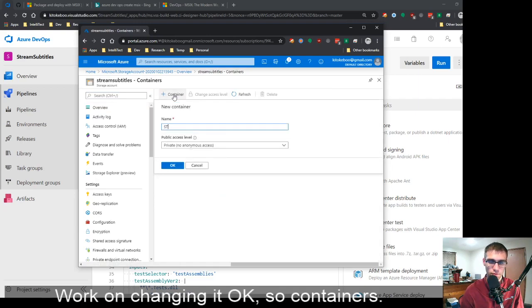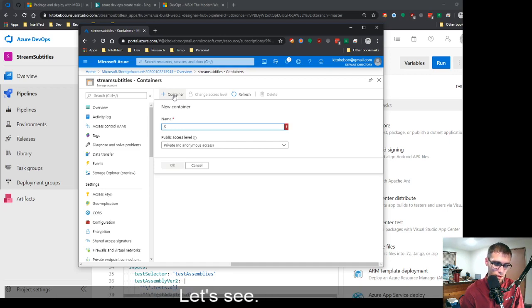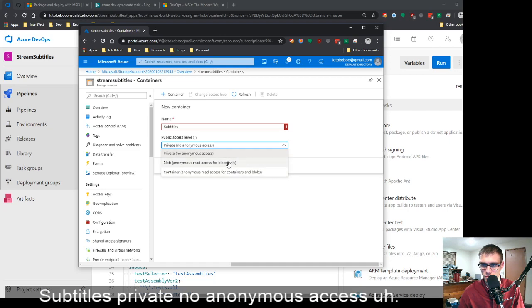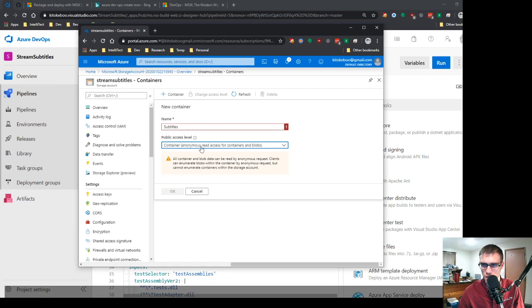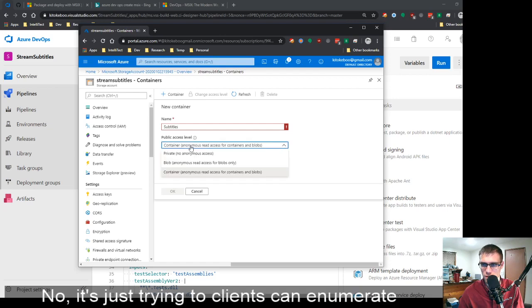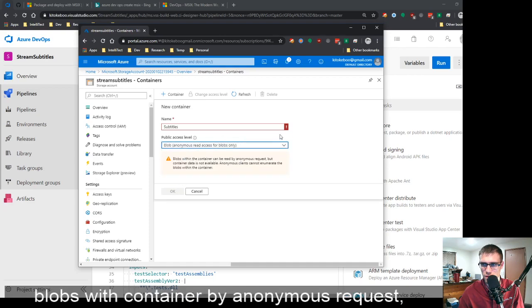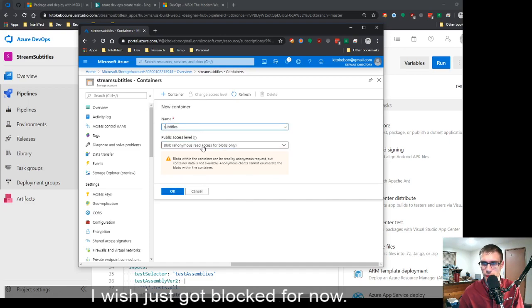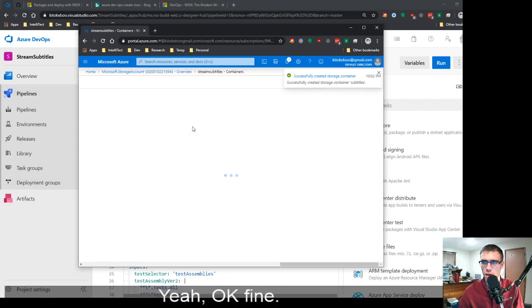Let's see. Subtitles. Private, no anonymous access. Yeah, let's just turn it on. So clients can enumerate blobs within the container by anonymous request, but cannot list containers within the storage account. Maybe we should just go blob for now. Oh, this is not available. Yeah, okay, fine. Happy? I think that's all we need. Probably. Okay.